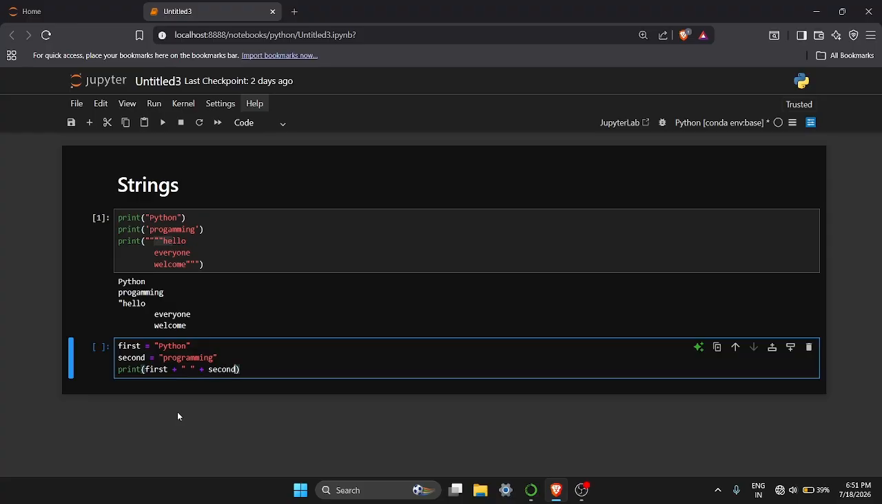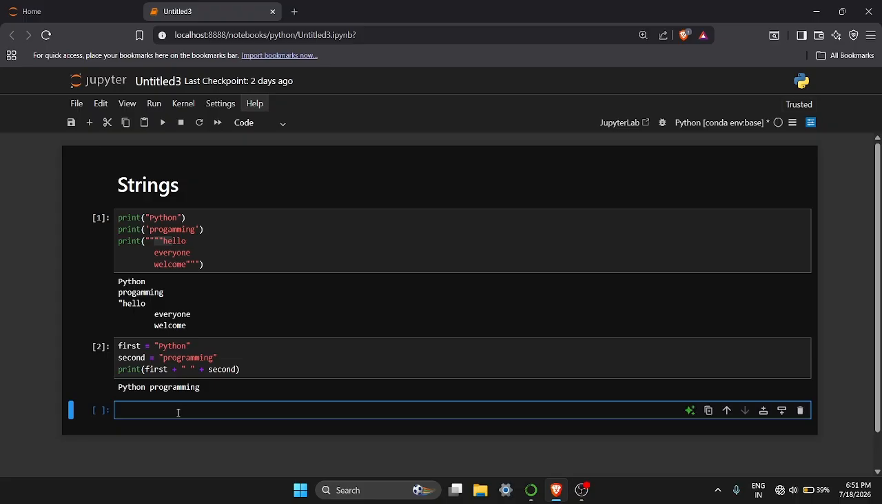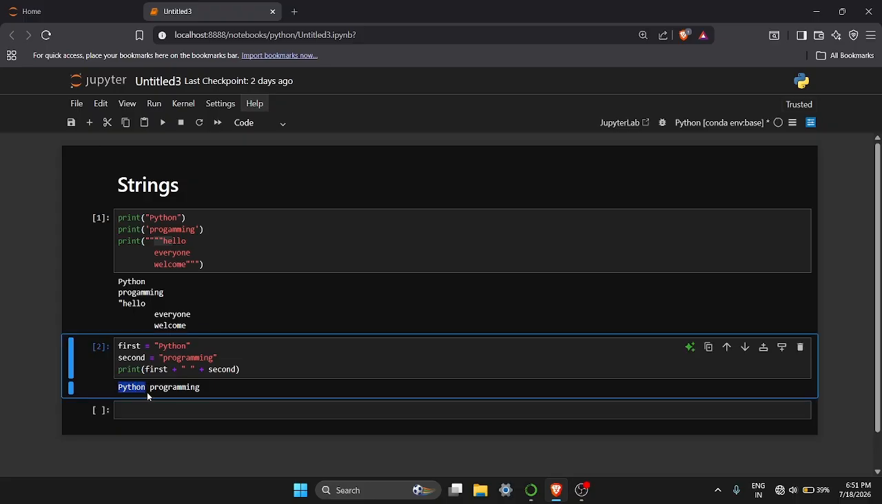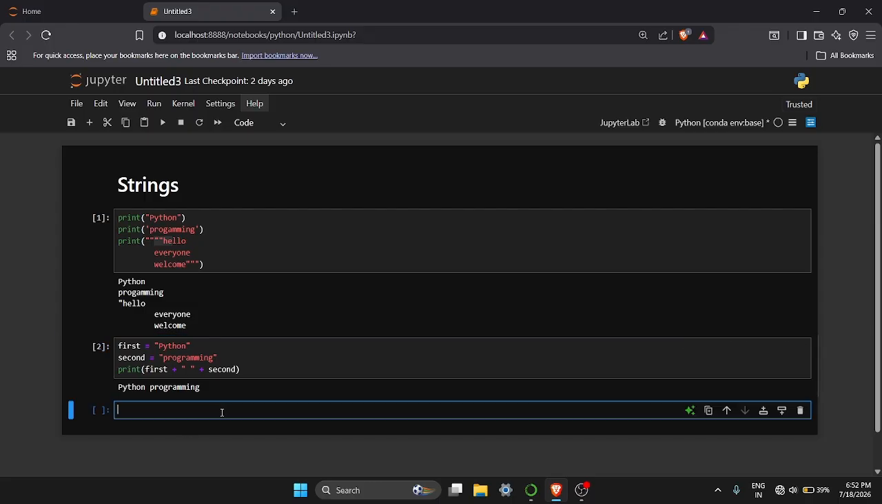And now we will run this program, shift plus enter. Okay, so there we go. There we have Python programming printed here with a space between them. So now I think this is enough for the strings concatenation part and quotes part. Now we will move to the very important topic, which is string indexing and slicing.